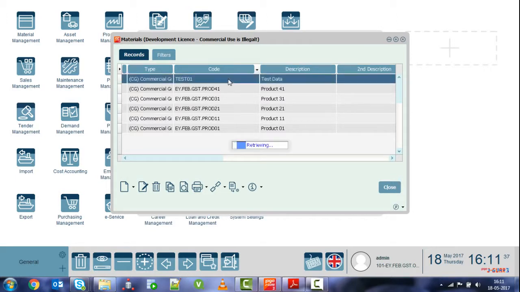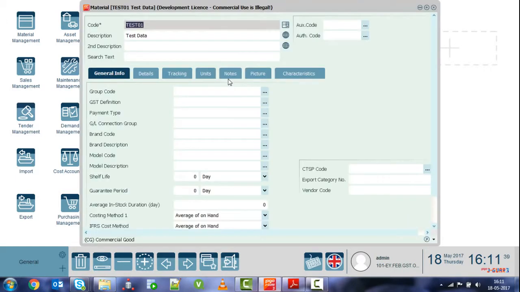Now let's go to material card. In the material card, in the general info, you have the group code. This is used for grouping, filtering and tracking. Then we have a brand and model. It can be used for classification and grouping. Mostly it has non-operational effect.